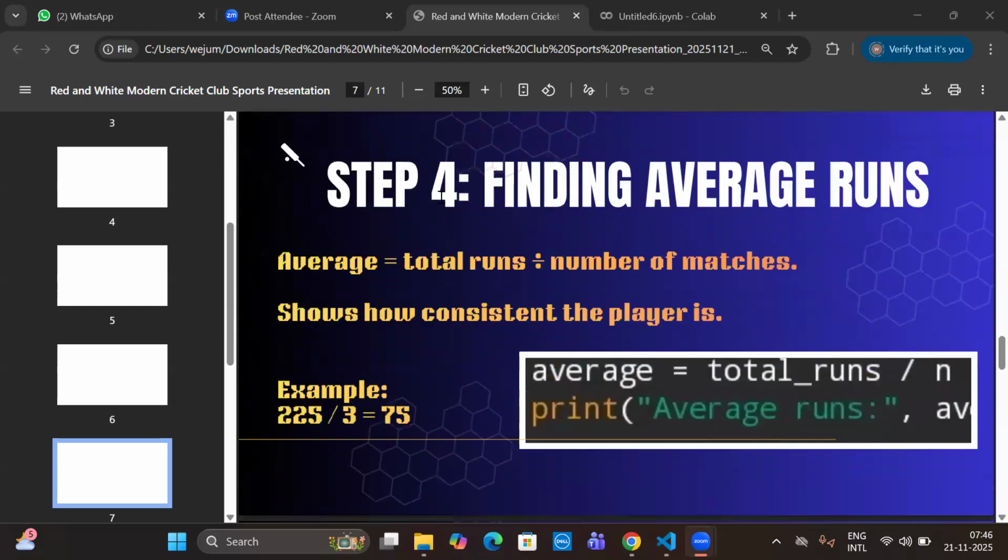Next slide, finding the average runs. Average, as we all commonly know, means total runs divided by the number of matches. The total runs is what we explained in the last slide. For example, the total run is 225, out of three matches the player got 225 runs. It divides this and gives the output 75, which means the average run he scored. Next slide.